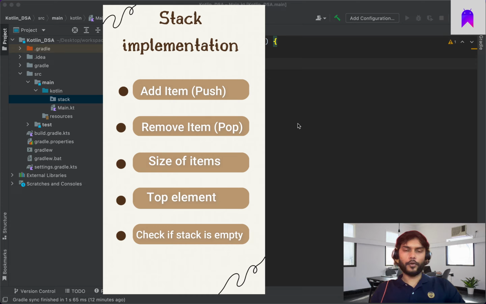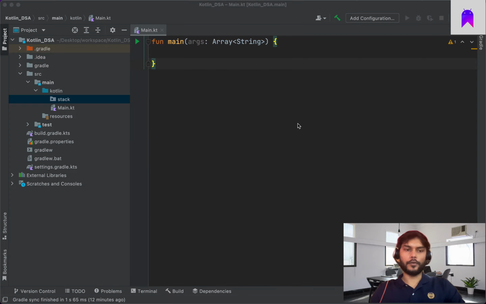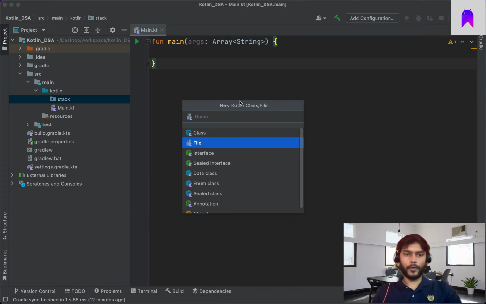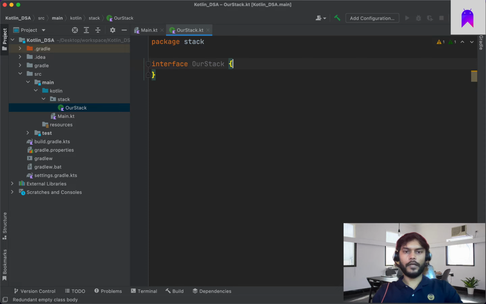Now, as an Android developer, if someone gives you a new requirement, what is the first step you are going to do? You will create one interface and you will write the functionalities you need later on. And then later on, we will implement these functionalities. So let's create one interface, and this interface we will name our stack. One interface is created.